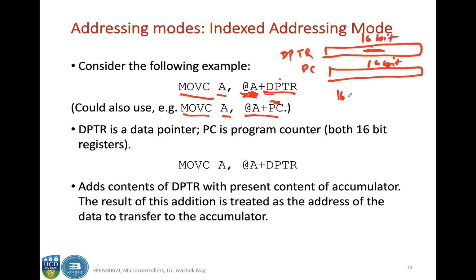So the DPTR value is 16-bit, the accumulator value is 8-bit. So you can have a 16-bit number. Let's assume any 16-bit number, let's say in hex format FA0. Okay. And let's say the accumulator 8-bit number is F6. Okay, so you can add these two numbers, assuming that there is 00 here. And whatever is the result of this addition, that 16-bit value will be treated as an address.